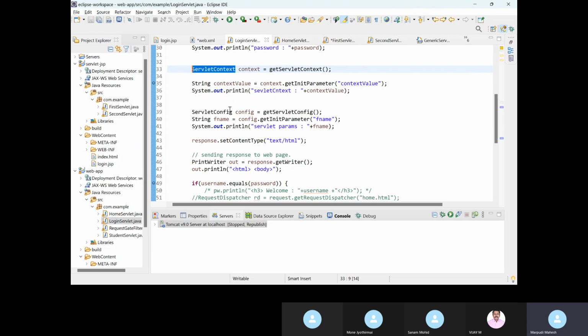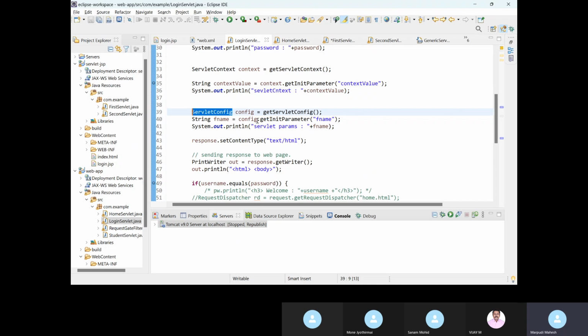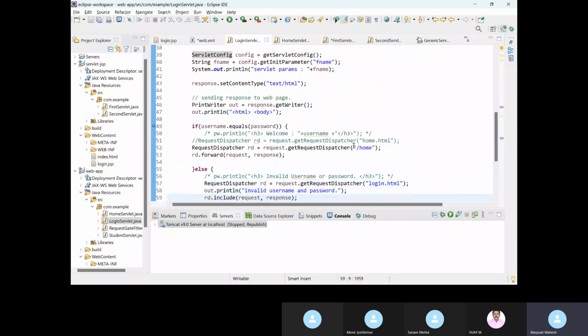This is a servlet config. With the help of the servlet config we can only get the specific servlet-related information, like config dot get init parameter. Servlet context, servlet config. So the two are different: this is global and this is local, local to the servlet. And there is another thing called a filter.